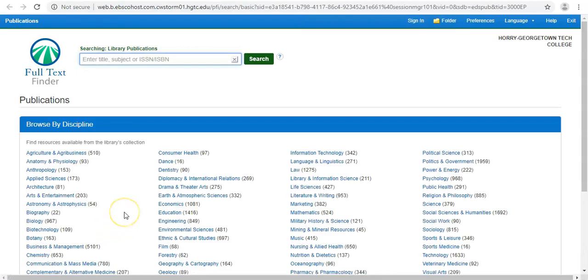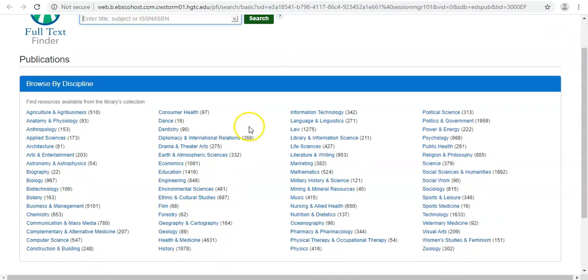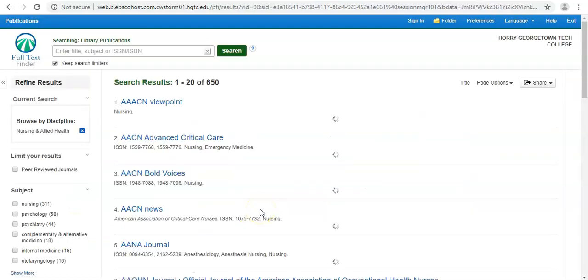We have two different options from this page here. We could type in the name of a journal in this box and see if the library has access to that journal in any of our databases. Or we can come down here and browse by discipline, and we could go into the Nursing and Allied Health section and browse through the titles in that area.